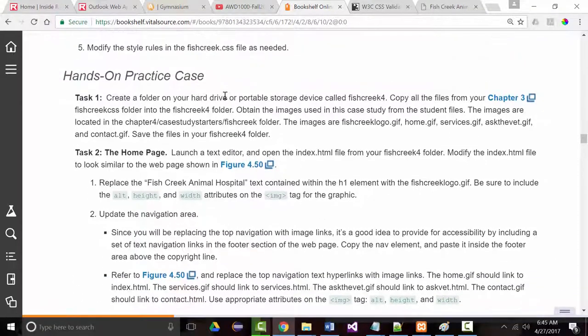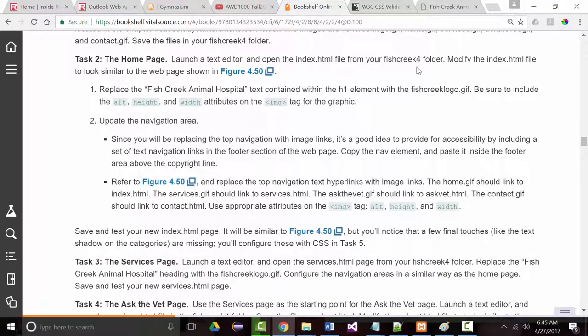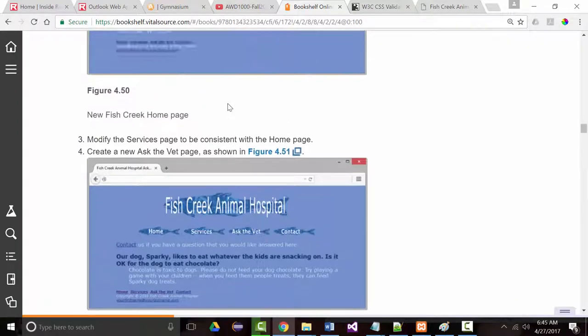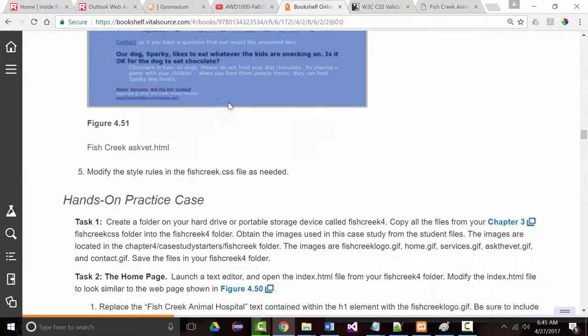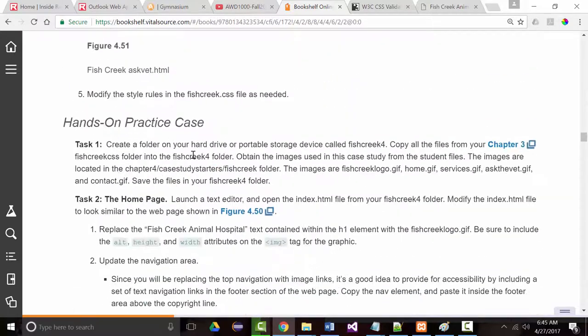So, we're up to the hands-on practice. Create a folder on your hard drive. They call it FishCreek 4. Mine isn't exactly the same name. It's not a big thing. I obtain the images. All right, so go to the homepage. Open up index. Modify it so that it looks similar to what's shown in figure 4.50, so right there. That's what we're going to do first. Change the page title to an appropriate phrase.